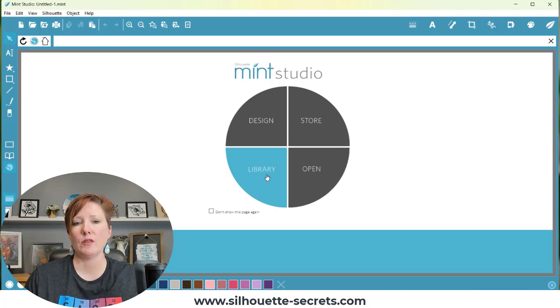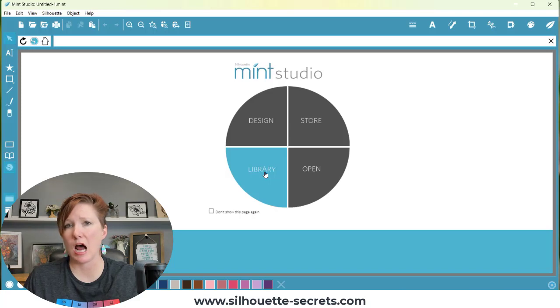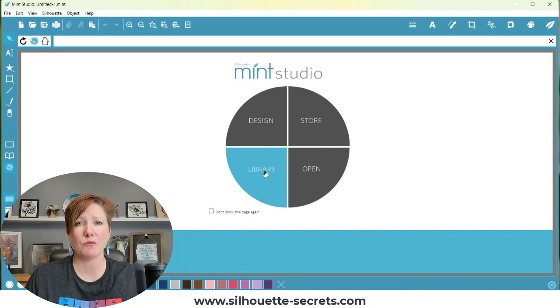So the library is very limited. It's very basic. You really don't need it. It's not going to pull in your full Silhouette Studio library because the program just is not that big. So you may see a few designs show up if you clicked on library, but you don't really need it if you already have Silhouette Studio software, which is free for everyone to use. So you can create in Silhouette Studio, as you saw on the previous screen, and then I'm just going to come over here and choose open.